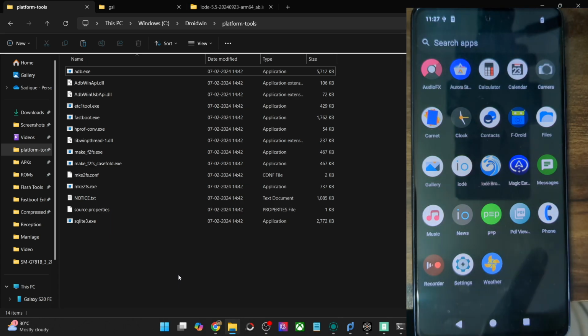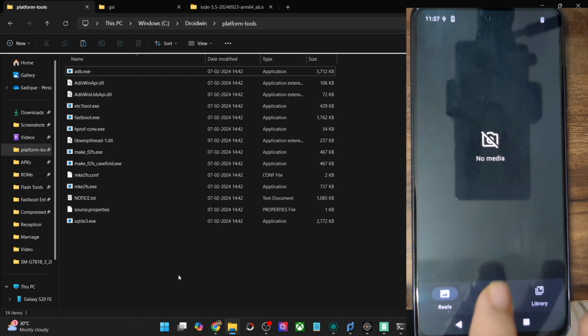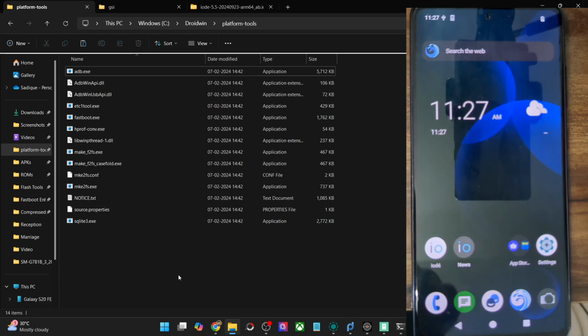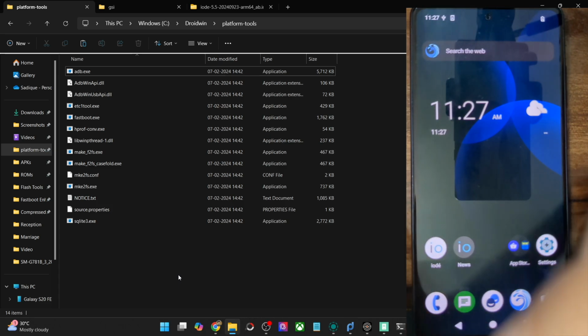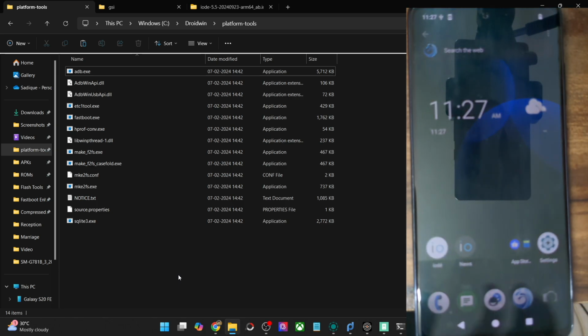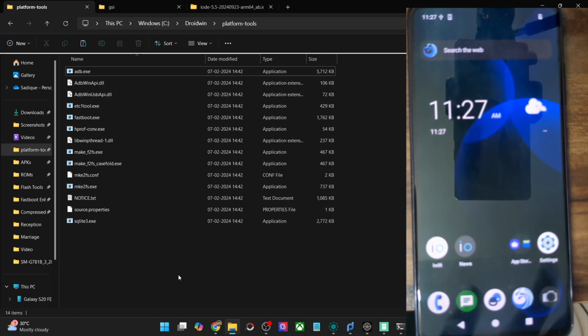Even let me show you, if you go to the gallery app, you will not see any file from the One UI. All these files are just with regard to this GSI ROM itself. And let me show you, if you take a screenshot over here. So we have just taken a screenshot and it has been saved.